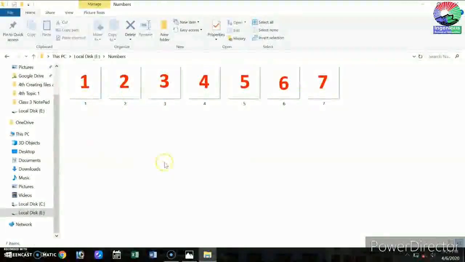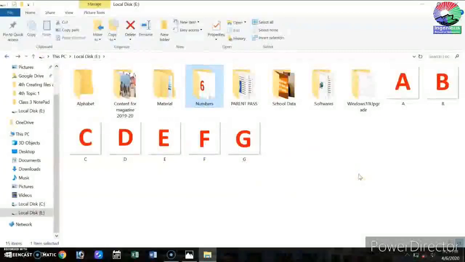So 2 ways. One is cut and paste, another is drag and drop. So the first step what we did was cut and paste. The second step is known as drag and drop. Now we have the alphabet images. We will do the same thing to the alphabets as well.